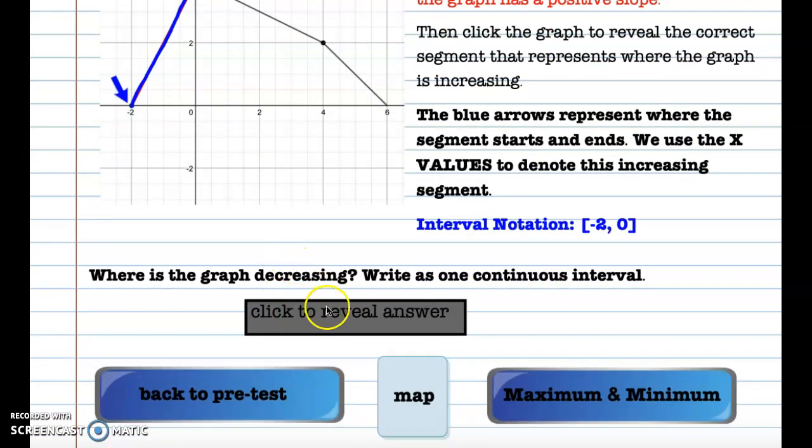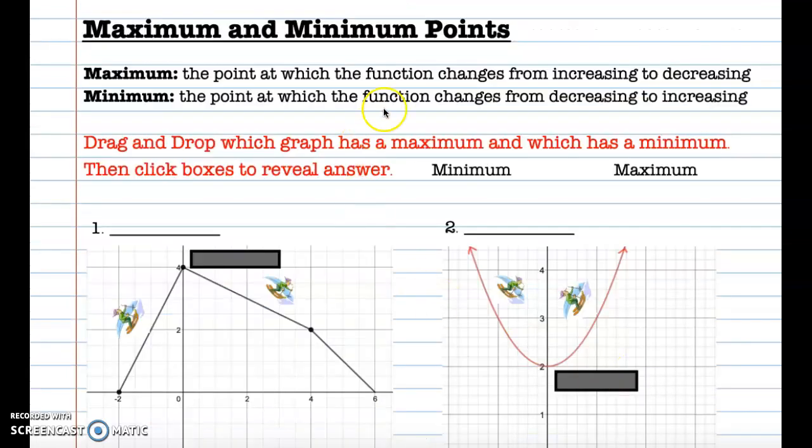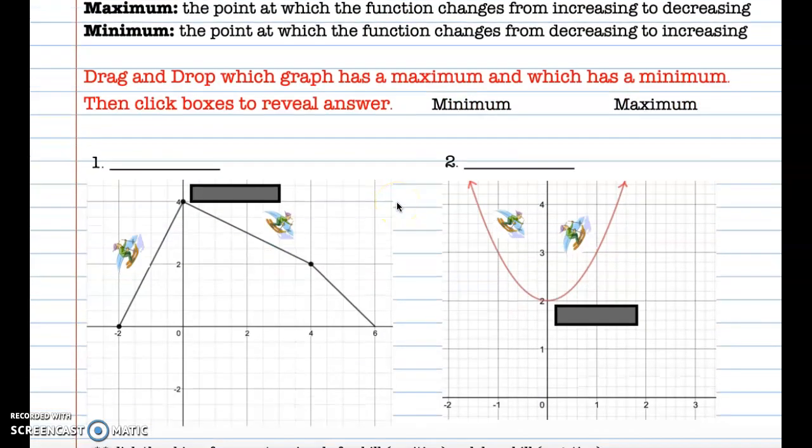Students will do how it decreases, click to reveal, and then move on to the next vocab in this key feature, which is the maximum and minimum. So here, again, we're defining it. Students will drag and drop which one they see. So this one over here has a minimum, this one has a maximum. They'll click to reveal to make sure they got it right.